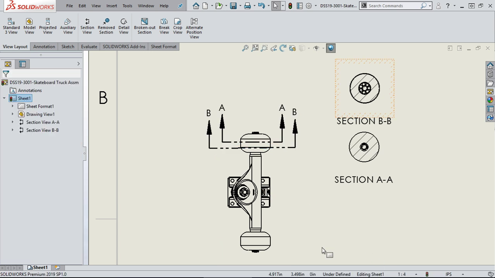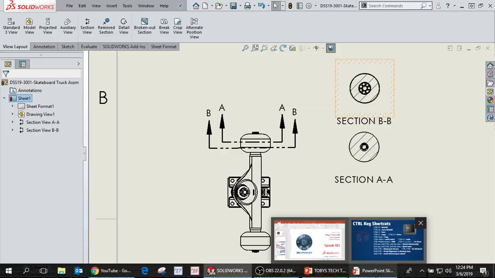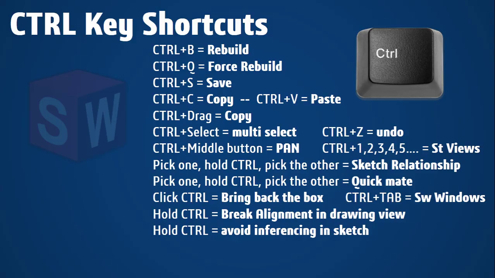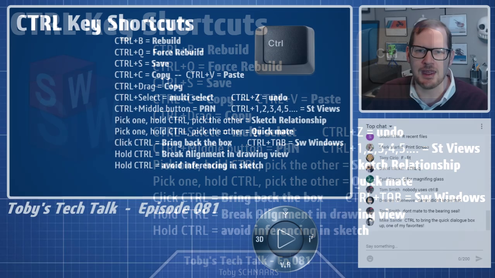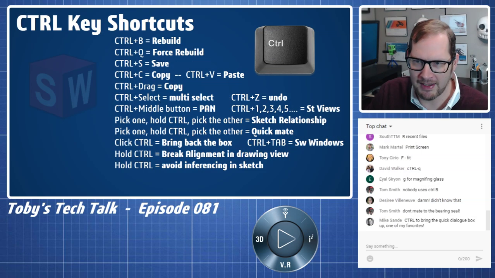So I hope you found that helpful. That's an example of what we call a quick tip in Toby's Tech Talk. Just showing you a quick way that you can use the software maybe to be a little bit more efficient, a little bit more effective.